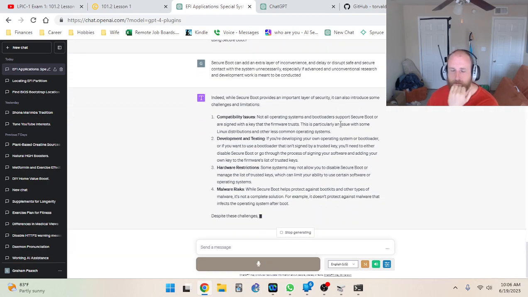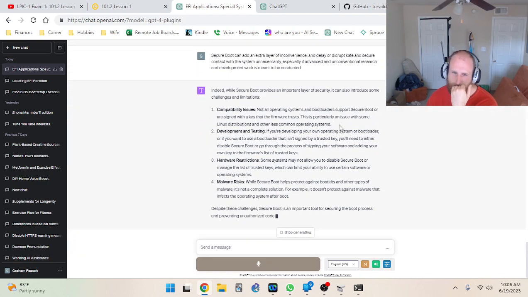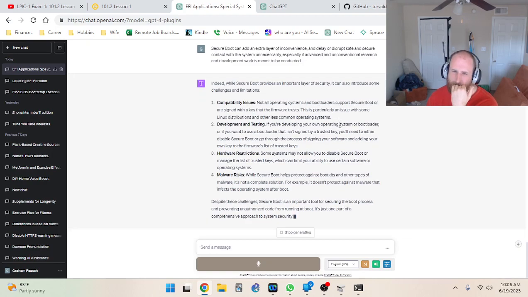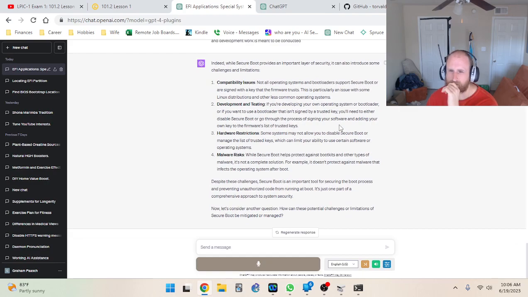Hardware restrictions. Some systems may not allow you to disable secure boot or manage the list of trusted keys, which can limit your ability to use certain software or operating systems. Malware risks. While secure boot helps protect against bootkits and other types of malware, it's not a complete solution. For example, it doesn't protect against malware that infects the operating system after boot. Despite these challenges, secure boot is an important tool for securing the boot process and preventing unauthorized code from running at boot. It's just one part of a comprehensive approach to system security.